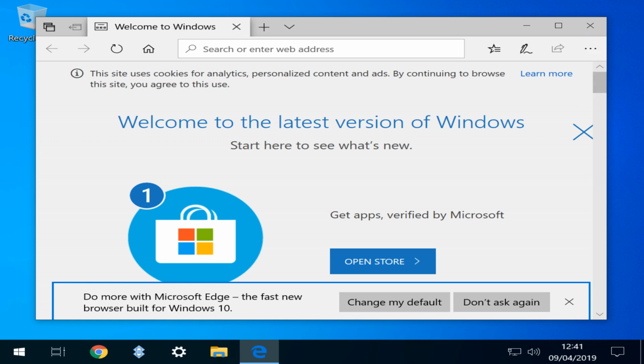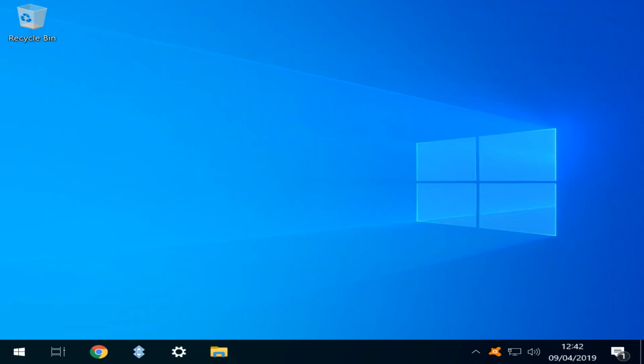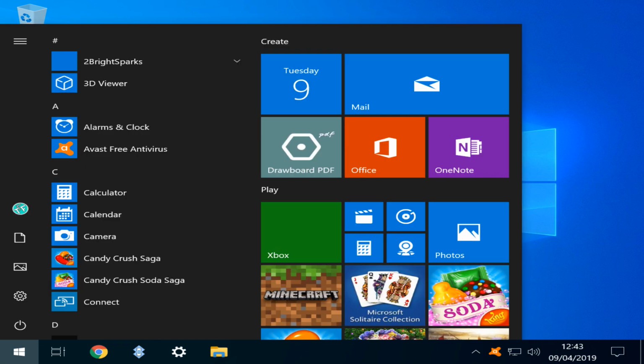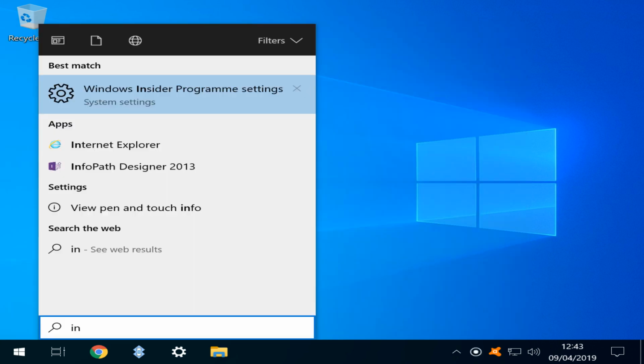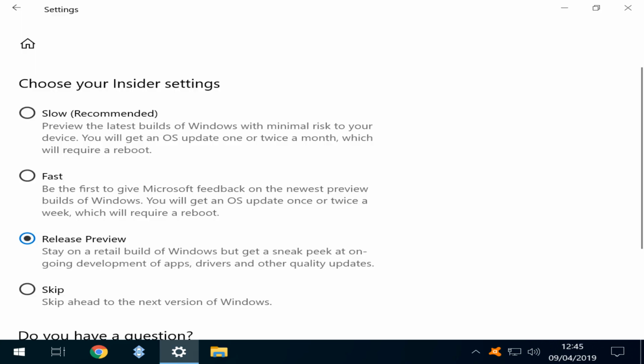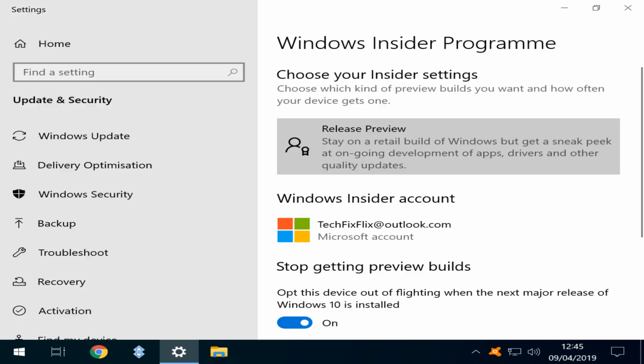We close the welcome page and gain our first sight of the new, lighter default theme. Now we can consider our future preferences for future builds by clicking on the Start menu icon and searching for Windows Insider Program Settings. Here, we can choose how we wish to receive future preview builds. We retain the release preview setting, but your choice is entirely your own. Note that the option to stop preview builds is also selectable.